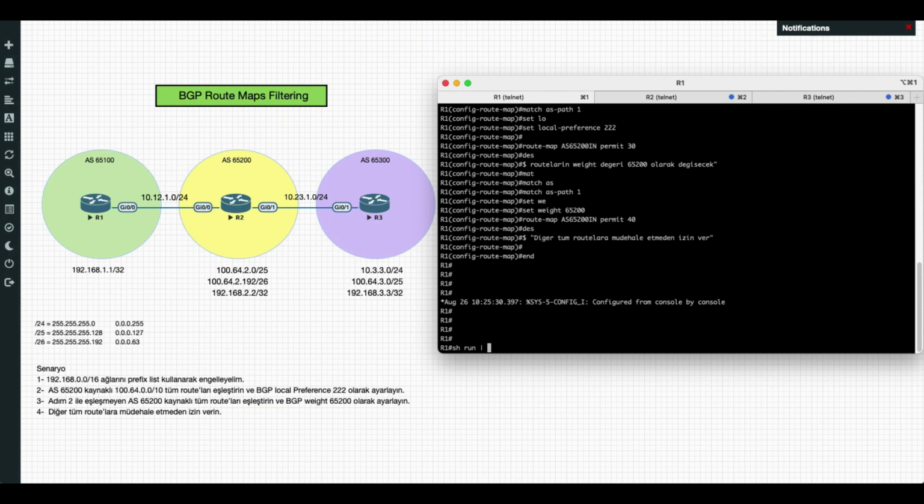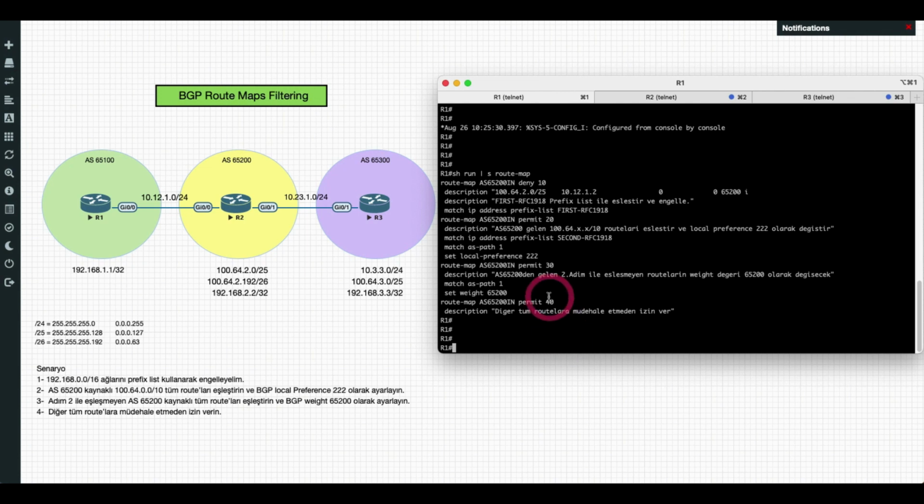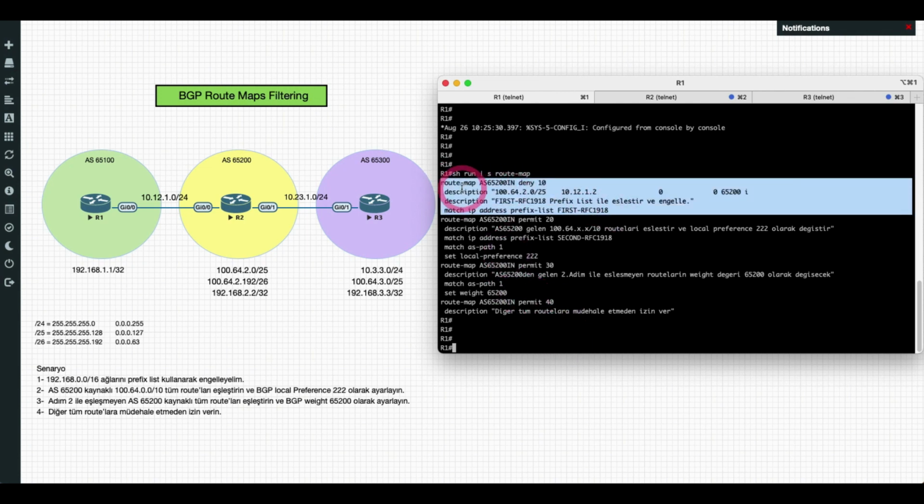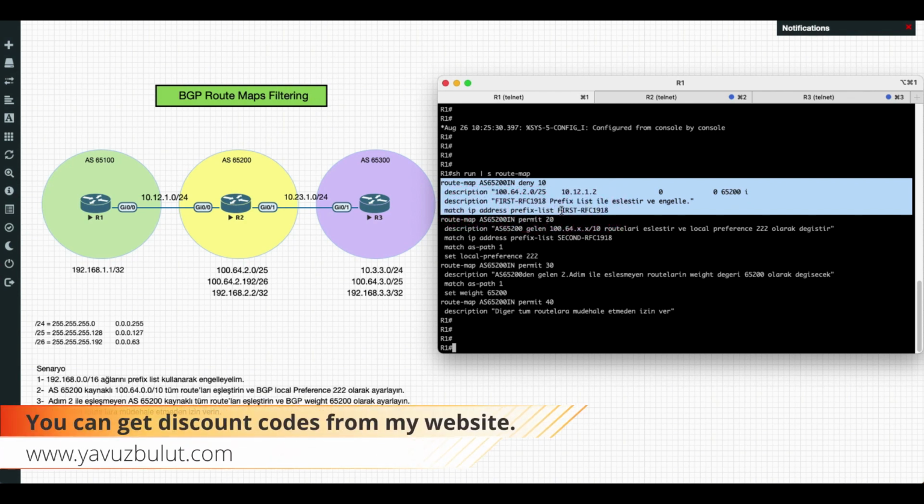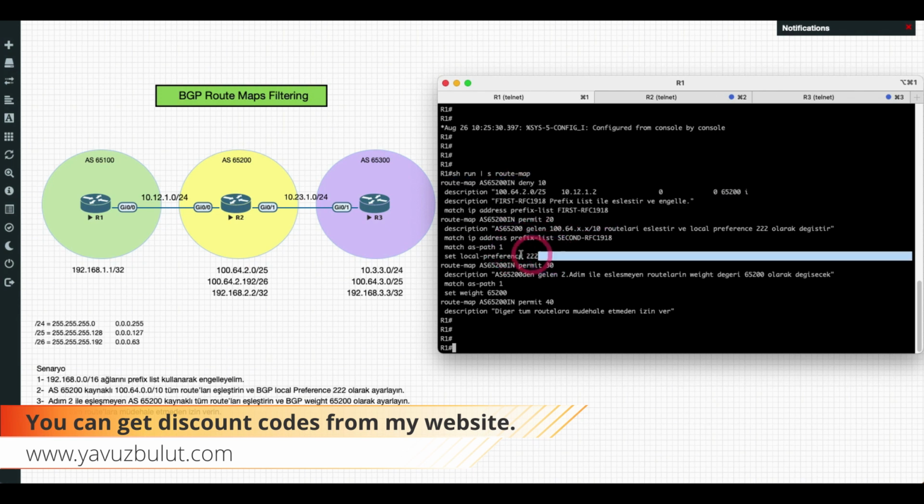Let's check the route maps we wrote by typing end, then show run, section, route map. This is our first route map line. I misspelled the description a little bit here. We'll fix it later. As an explanation, match and block first RFC 1918 prefix list. Our criteria here is match IP address prefix list first RFC 1918, so this will match the prefixes in the prefix list and deny.